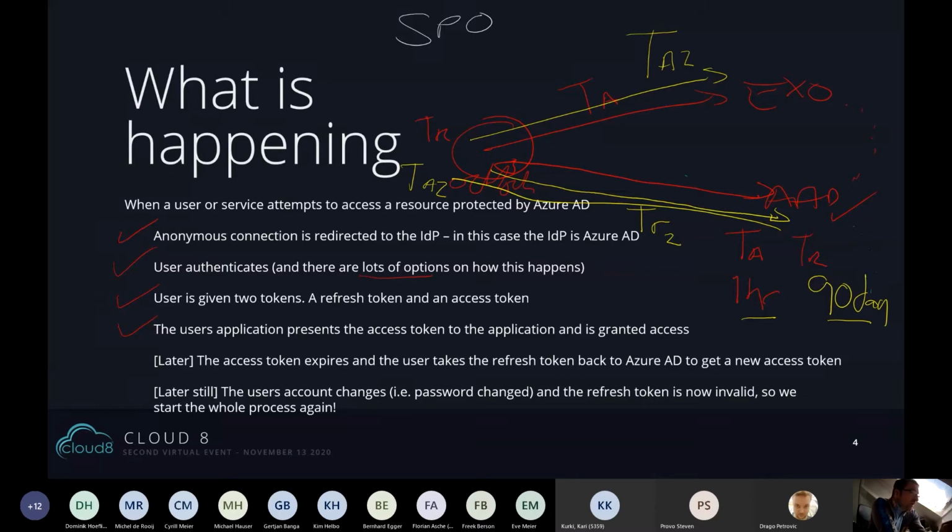I will connect down to Azure, to Azure Active Directory. I'll present my refresh token and say, this time I'd like, please, a token for Exchange Online. Sorry, I'm getting mixed up. A token for SharePoint Online. Okay. And so I will get given a token that gives me access to SharePoint Online. Okay. That's a single sign-on.